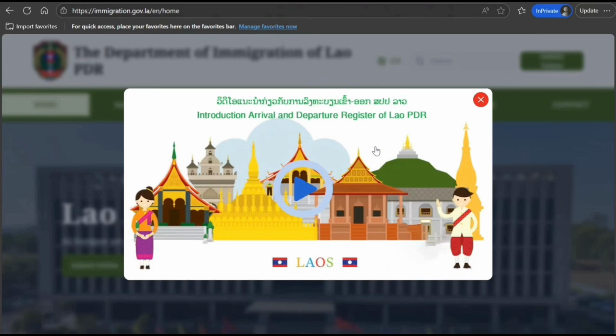All right, guys, so let's proceed. Like India, China, and many other countries, Laos too has this online arrival card system. Okay, so this is what we are going to see in this video.